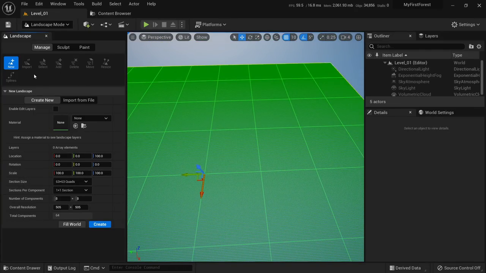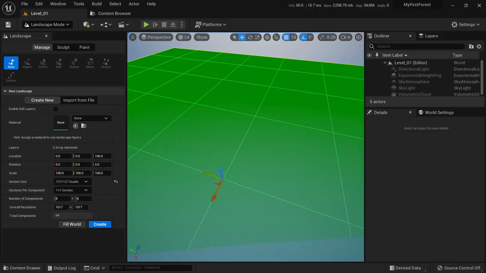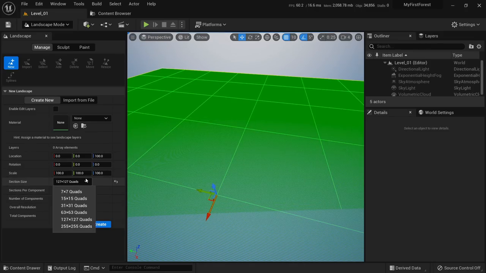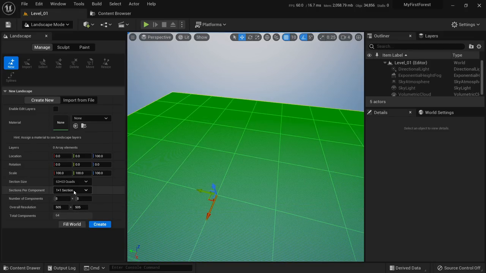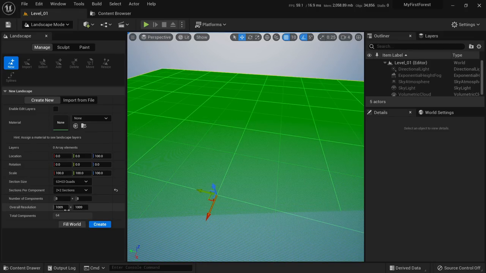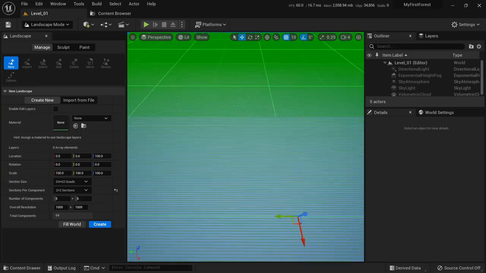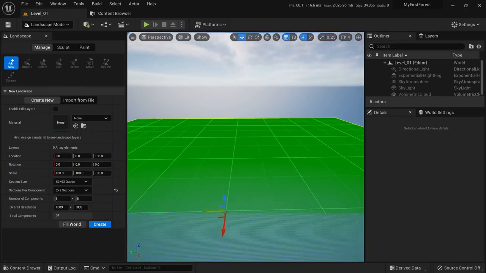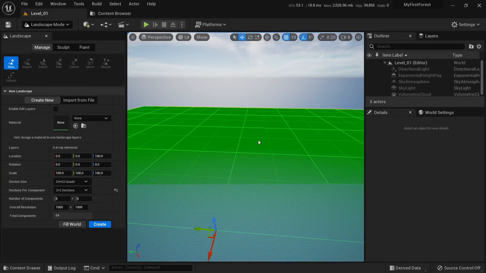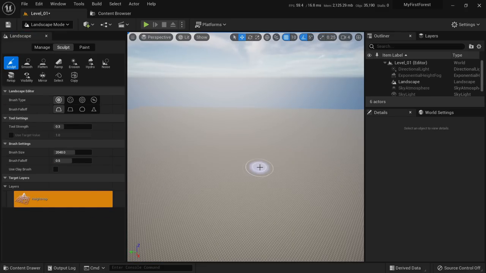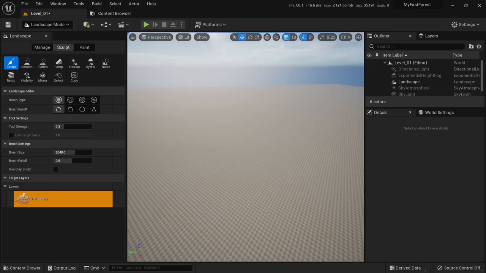For example, I can increase the quad size to, I don't know, 127. And this will increase the size of the quads here. I'm just going to leave it like that, and I'm going to put 2x2 sections per component so I can have more resolution. We're not going to enable edit layers. We don't need it for now. We're just going to hit create. And now we have our landscape.